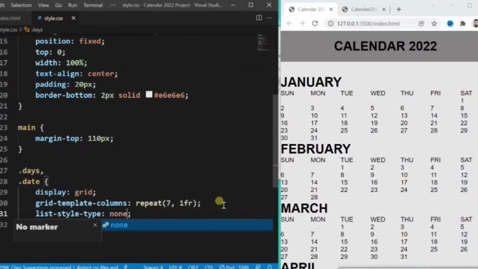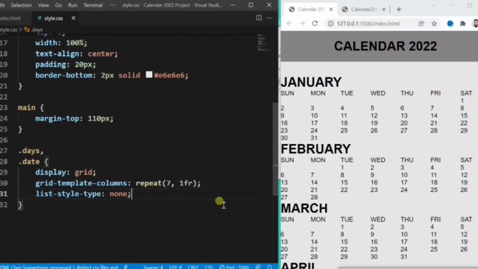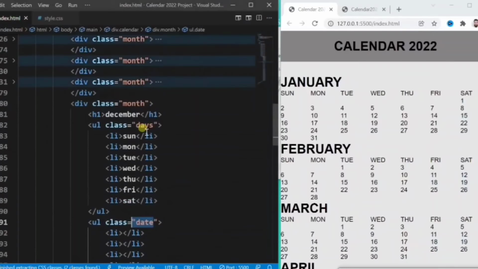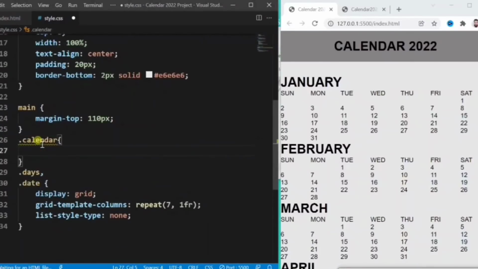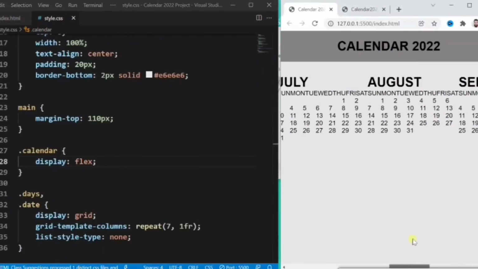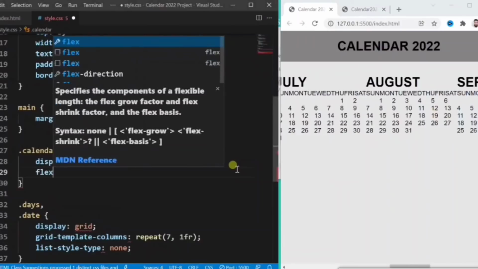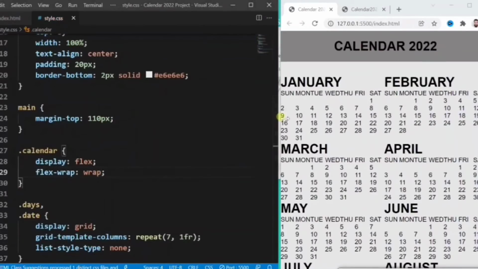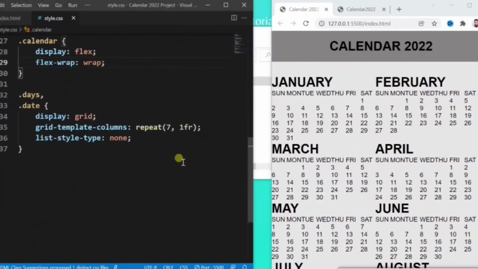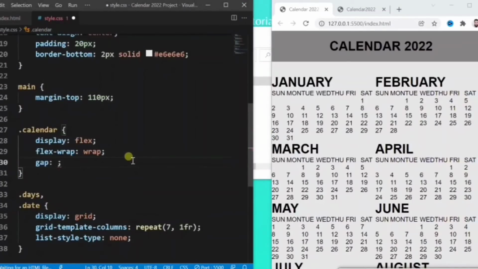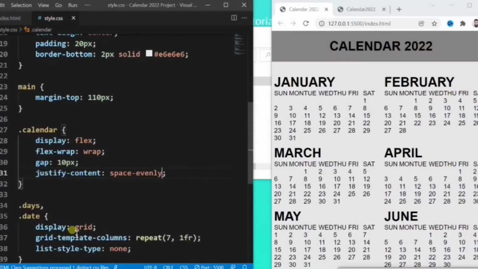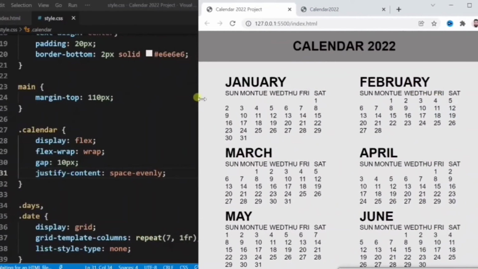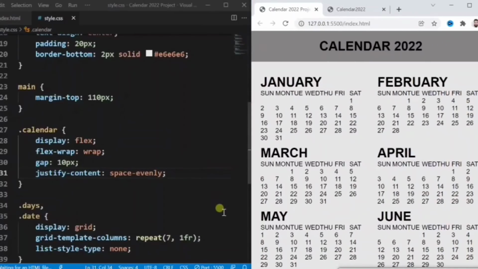Isn't it amazing? Now we'll remove the bullets, list-style-type: none. For this whole calendar thing we will use the display flex property. Now the whole calendar is on the same row, so we'll use the property flex-wrap to fix the issue. And the gap property will create a 10 pixels gap among all its children, which are months. So okay, until now our calendar is responsive.